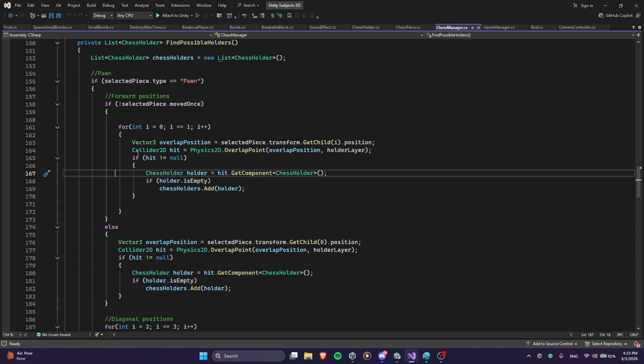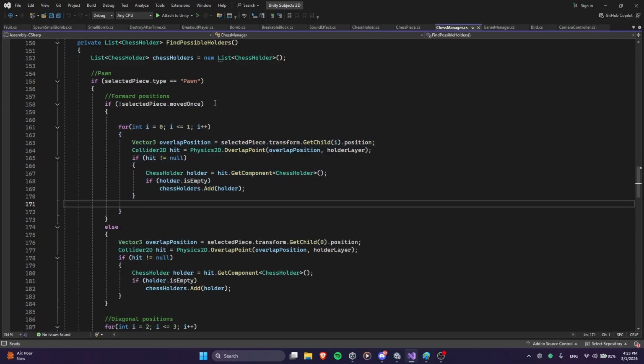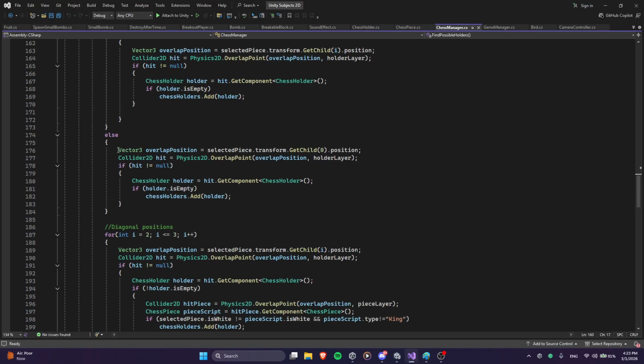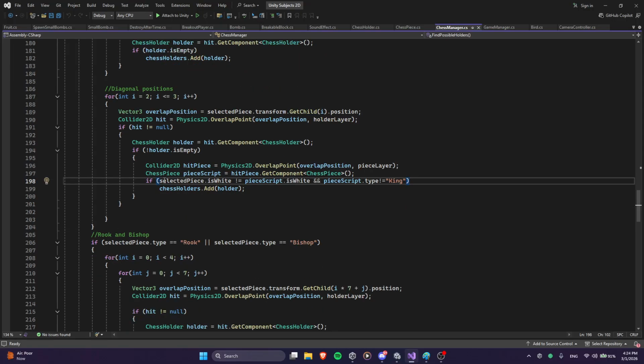But we do this here for 2 squares if the piece did not move once. If it did move once, we only look at the first square in front of the pawn. So that's for forward movement. For diagonal movement, we check diagonally and see if there is an empty holder, or there is a piece on the holder but it is of a color different than our piece. So that's for the pawn.